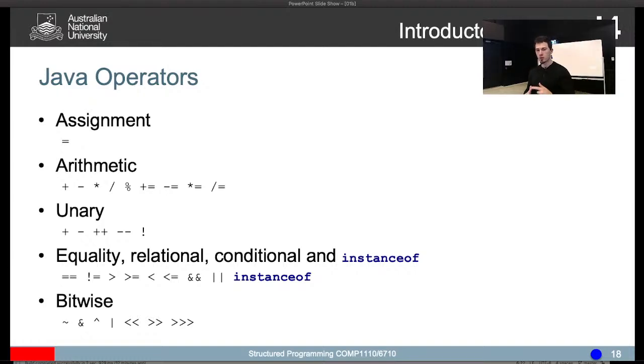And then we have greater than and equal to, lesser and lesser than. And then the two ampersands there, they are the logical AND. And the two bars are the logical OR. And then we have this thing, which is instance of. Instance of is simply testing whether a variable is of a certain type. And that type can be a primitive data type or can be a class.